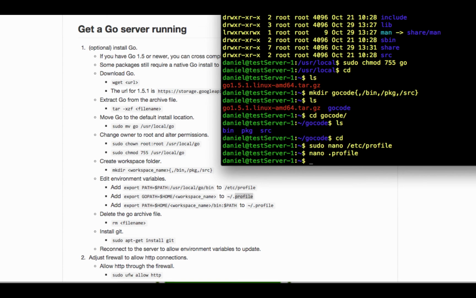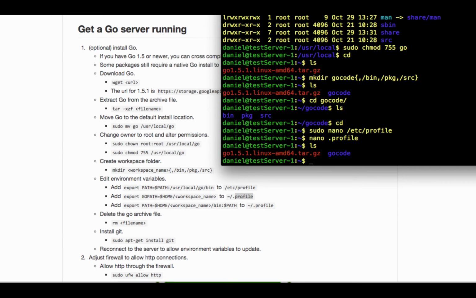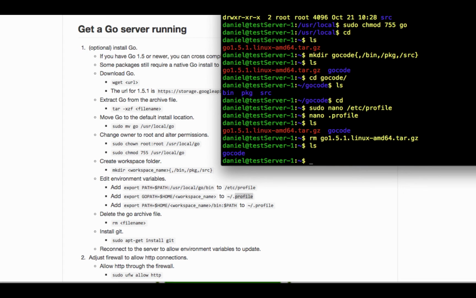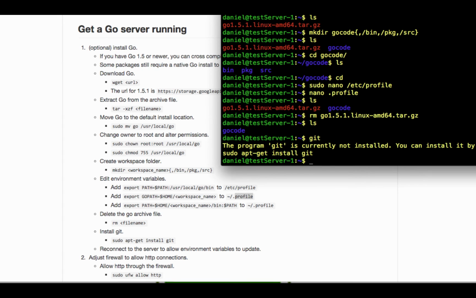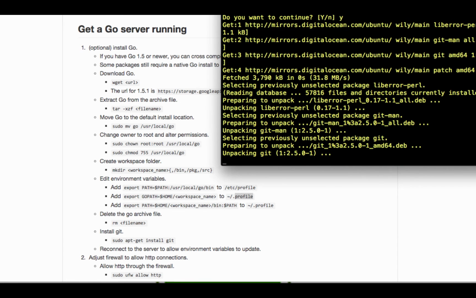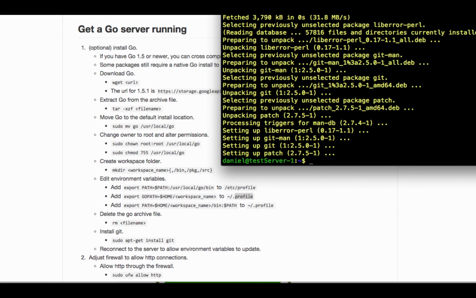Okay. So environment variables are not updated until we log in, but we're not done configuring yet. So first off, we still have this big tar.gz file here. Let's get rid of it. rm go1, so rm is remove, and then the file name. Okay, we deleted that file. Now then, go get requires git. We don't have git. See, program git is not currently installed. sudo apt-get install git. Okay, we got git.